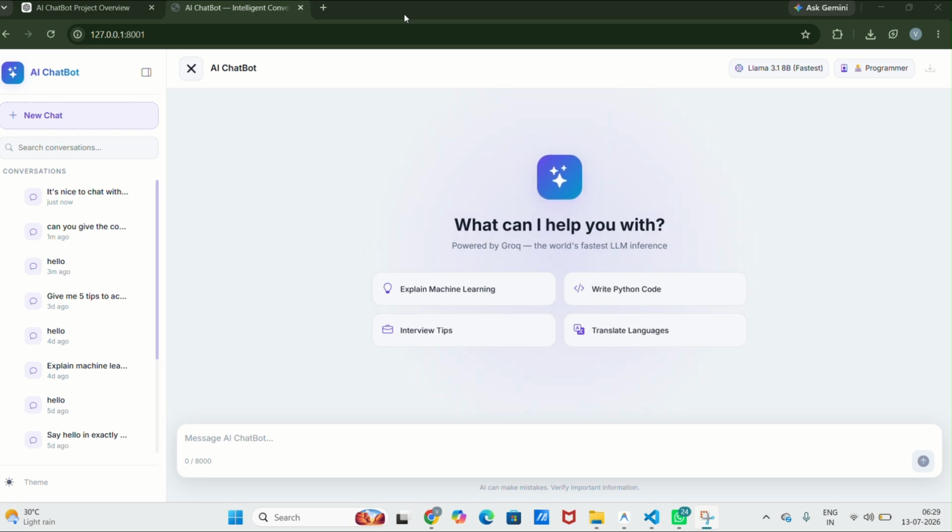Now let us conclude. This project helped me understand the complete life cycle of building an AI powered application. It is a combination of front-end development and backend development, database management, REST API, and real-time communication with a large language model.